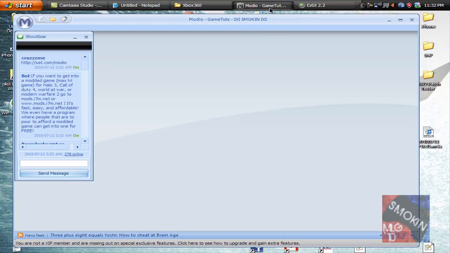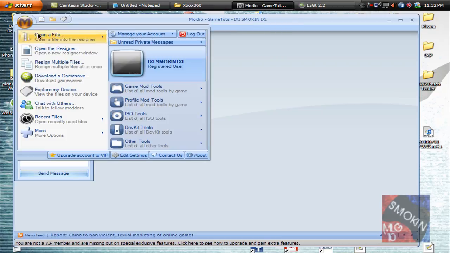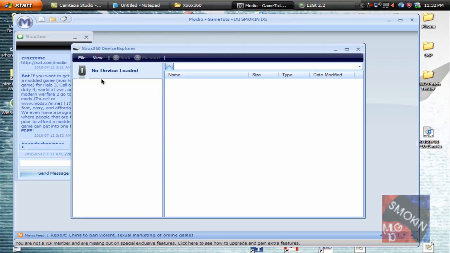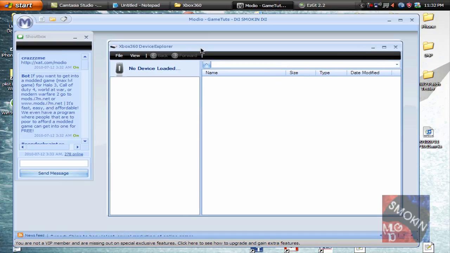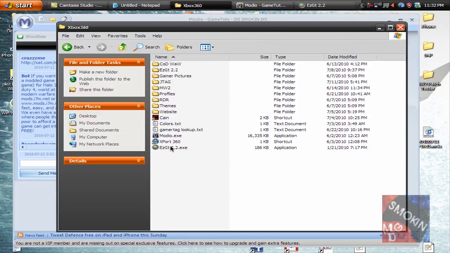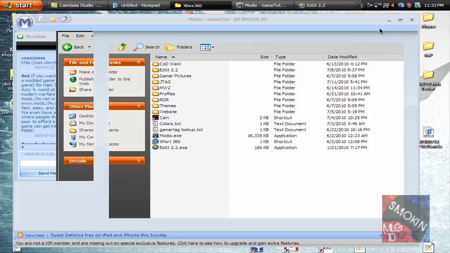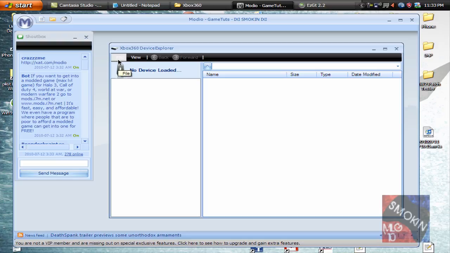So the first thing you're going to do is, once you move your profile to the USB, plug into your computer and open Modio. You're going to go up here to the big M and then click Explore My Device. I like to use Modio because it's a lot simpler than other programs. Some other people use Export 360, but I find Modio to be a lot simpler because it just shows you the name of stuff on here and not just letters and numbers.